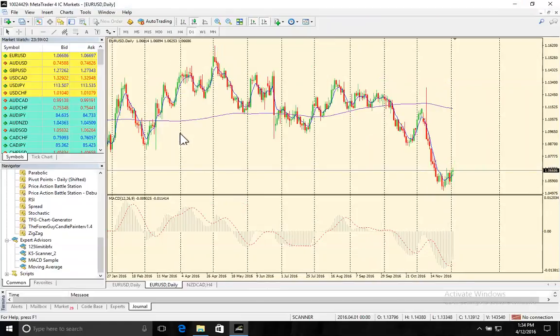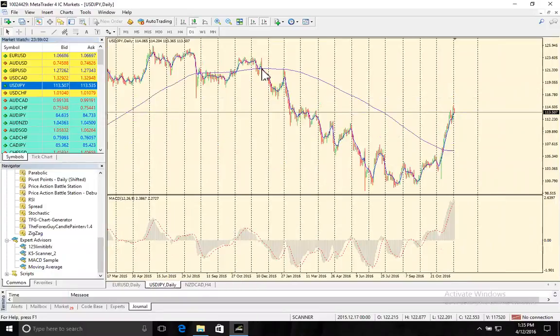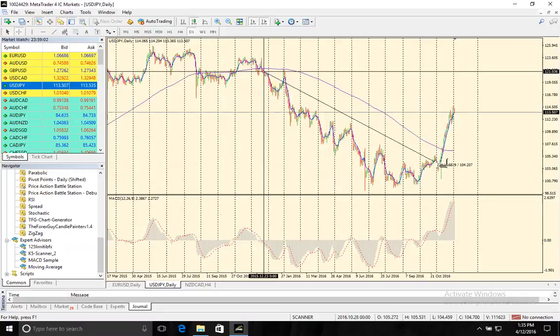Okay, so you can see this is almost a sideways market, Euro USD. Let's use USD JPY on this strategy. We are on the daily time frame, right? We see that one crossover happened here, and after that it continued going down all the way from up to here. It's in 230 days, 1,516 pips.